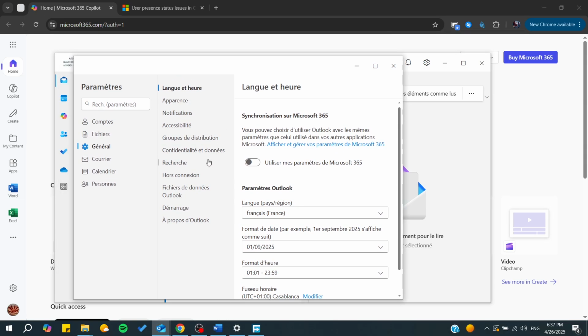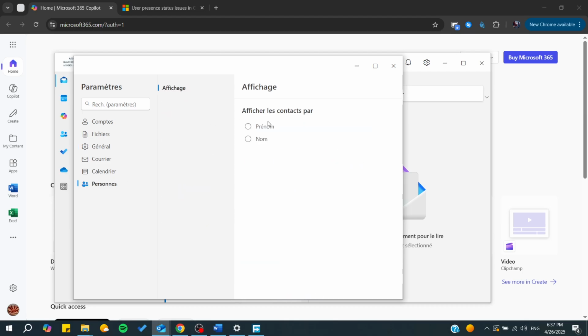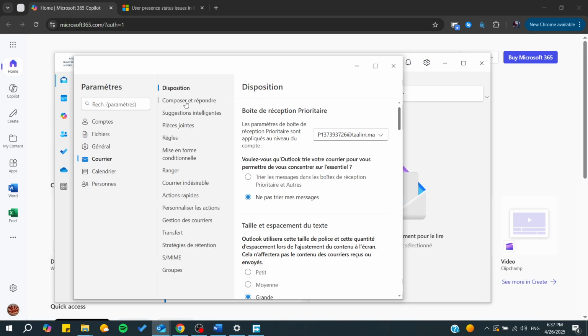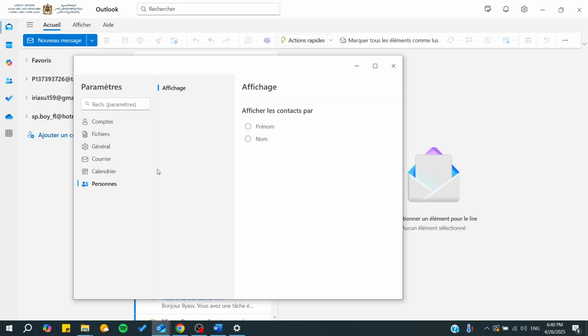And basically, all we will be needing to do is to search for people. And basically, here you can have your people. In here, we can find settings concerning our mailbox. And from there, depending on the version that you are using on Outlook, you will be able to find, here in the people, display the present status for your contacts.